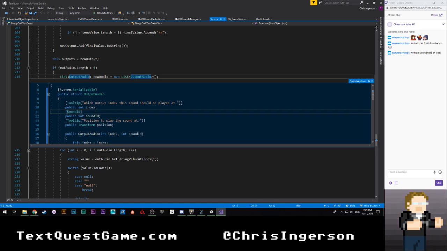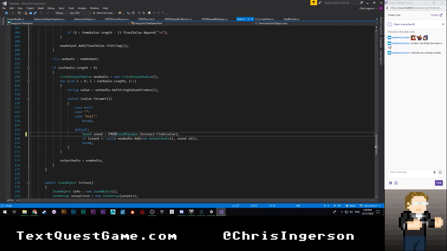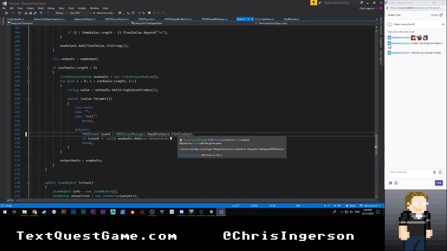I just need to make this be an event or fmod sound ID instead. That works pretty well. So I don't need to do anything there, but I do need this. So instead of sound manager, I want this to be fmod sound manager. And then we're going to say fmod sound. And then we're going to say fmod instance dot find fmod. All right, all right, all right.